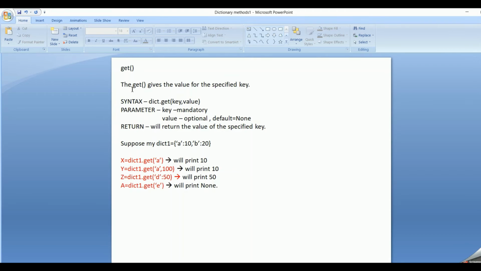So this is how fromkeys works in Python. Next is the get method. The get method gives the value for the specified key. The syntax is dict.get(key, value). Key is a mandatory field and value is an optional field. By default, if we don't specify any value, None will be given as the value. So this is my dictionary, and x equal to dict1.get(A). For this particular key in the dictionary, it will return the corresponding value. So 10 is the value.